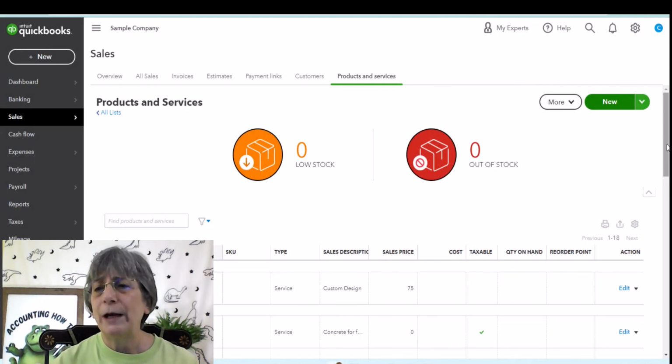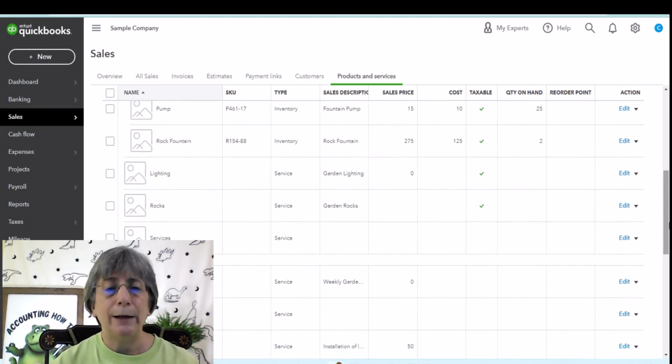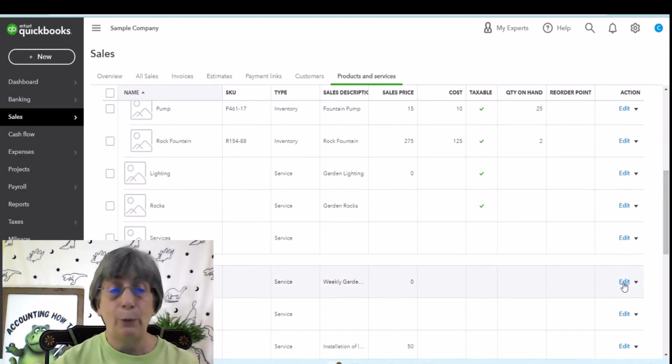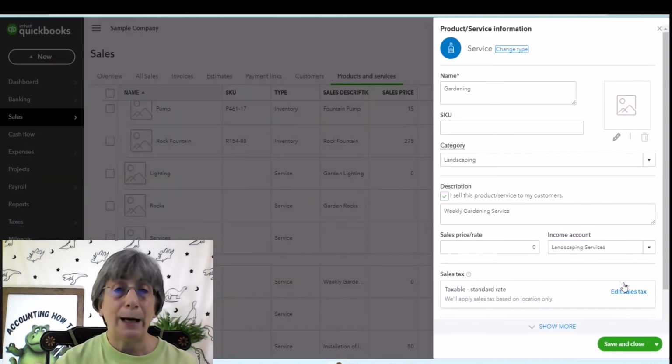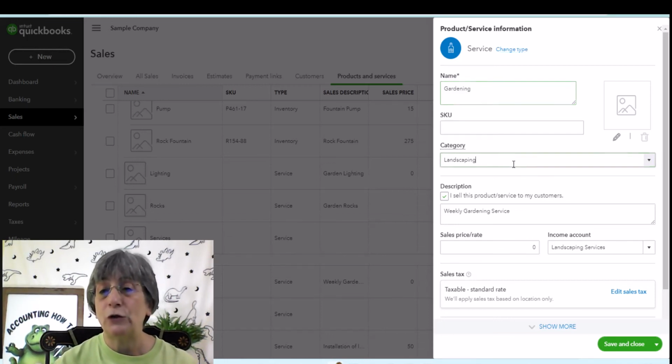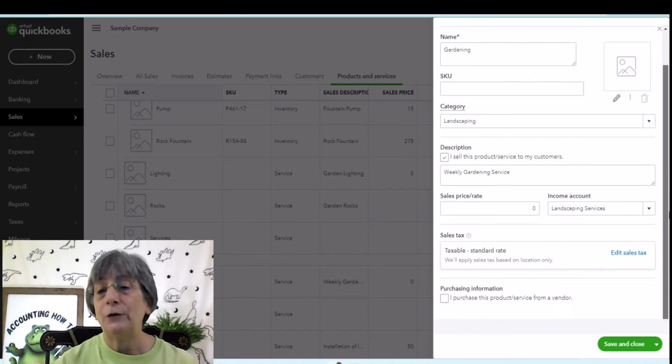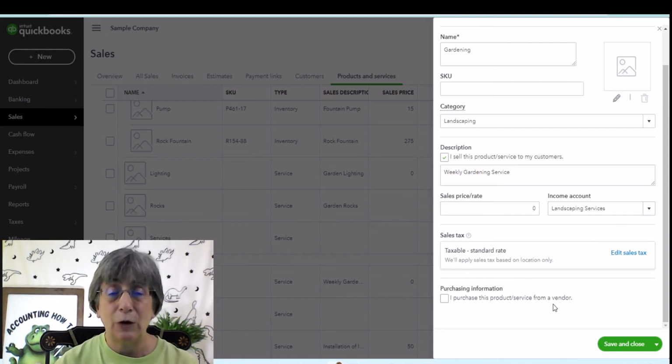And then let's say we wanted to edit one of these items. Let's say we want to edit landscaping, gardening. It's going to bring us back to the same screen. And then if we wanted to change the name, we could do that here. If we wanted to change the category, if we wanted to add a sales price to it, or we wanted to change any of the items that we set up previously, we could do that very easily right here.